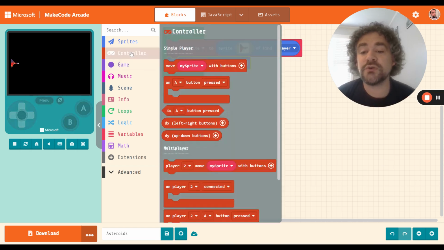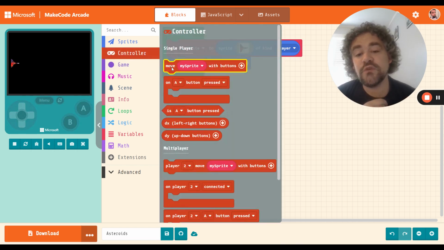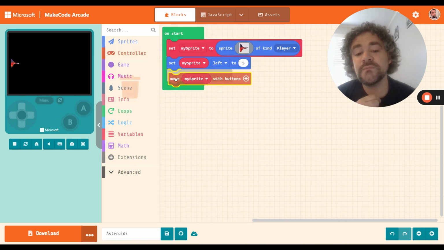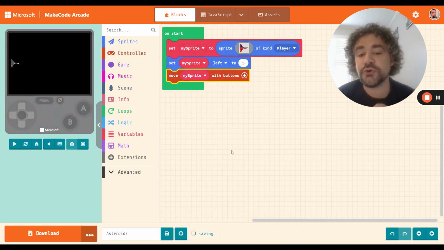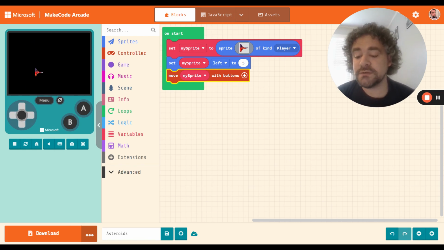So I'm going to go to the controller section, and I'm going to grab the Move My Sprite with Buttons block to give it player controls. So now I should be able to use my arrow keys or WASD. Got to click on the simulator first. There we go. And I can move it around.